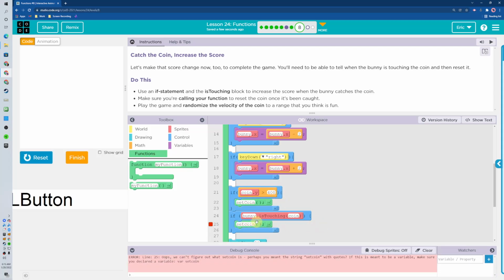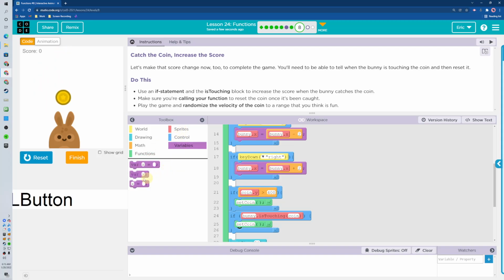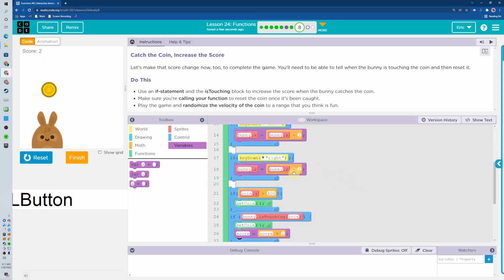Oh, I spelled it wrong. Capital C. Oh, go get it. Bunny, you gotta get faster. Okay, so the coin is getting set, but we're not increasing the score when I catch one of those, right? So let's go ahead and grab our variables and say the score equals score plus 1, right? Counter pattern. Let's go ahead and catch a coin. There we go. 1, 2. Okay. And my bunny's too slow.